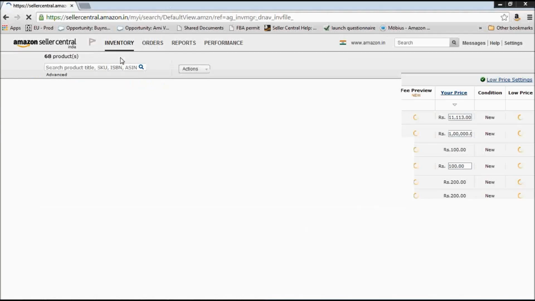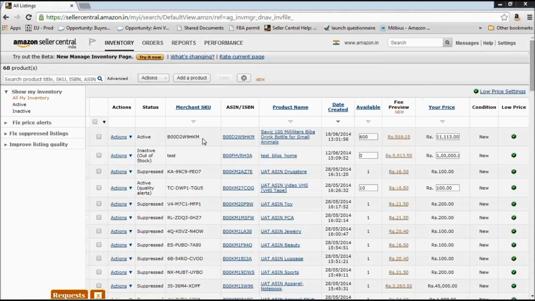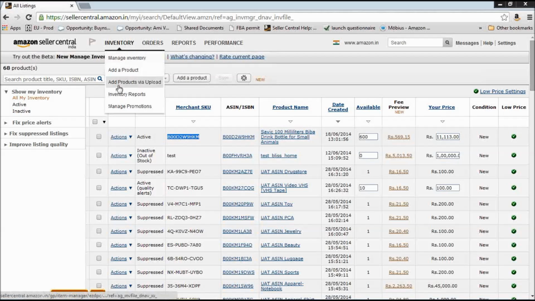So from inventory, if you go to manage inventory, you see the merchant SKU column. These are all the SKU codes for your products which you have supplied while creating the listing. In case you're not sure about your SKU codes, you can download an inventory report. From inventory, you can go to inventory reports and download an inventory report to find the full list of the SKU codes that you have.